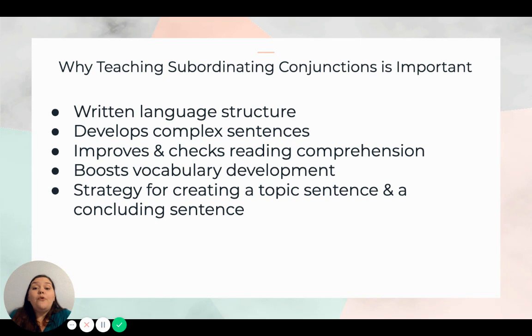It also improves and checks reading comprehension. If a student is not able to truly articulate what they're trying to say in that sentence, maybe there was a breakdown in the comprehension of what they read, and they need to go back to that text, or they need to be provided with some additional supports for that text. It also boosts vocabulary development, and it's a strategy for creating a topic sentence and a concluding sentence. Again, that comes up. It's important that our students are starting their writing with strong sentences and they're ending their writing with strong sentences.